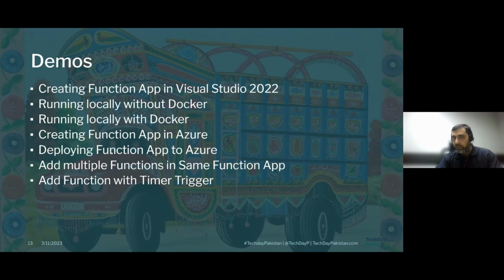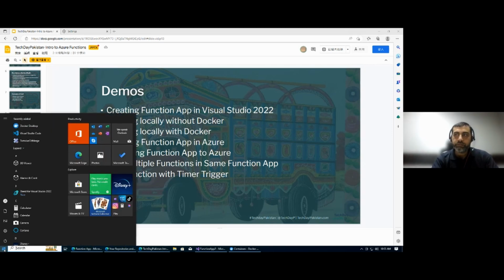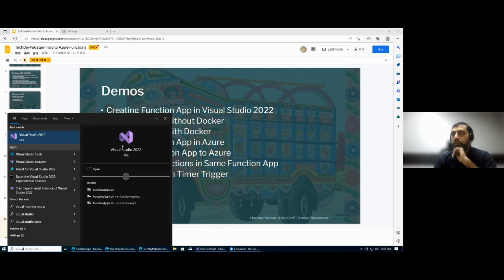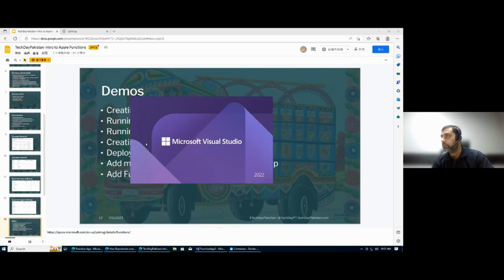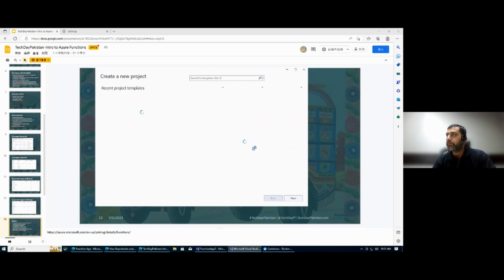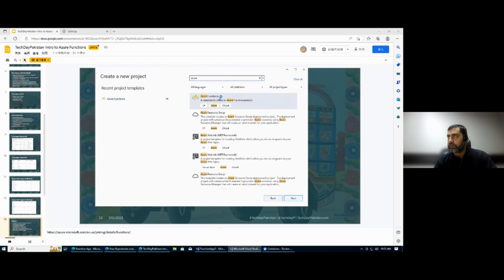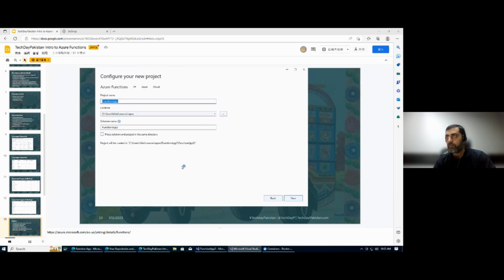Okay, let's go to the demos and see how we create these functions. I'll go to Visual Studio 2022. Let's open it. I'll create a new project here. Then I'll search for Azure or the word function, and I'll see the first option, Azure Functions. Okay, I'll give it some name. Let's say function app 3.